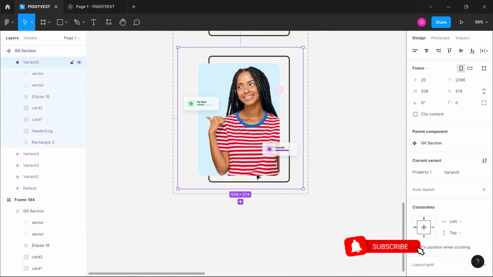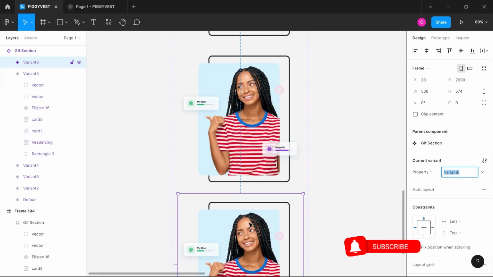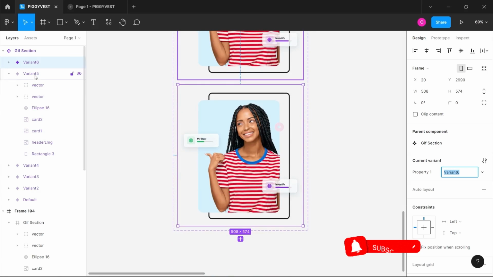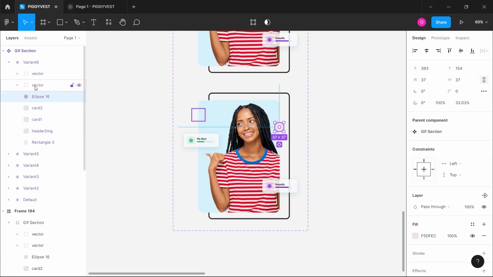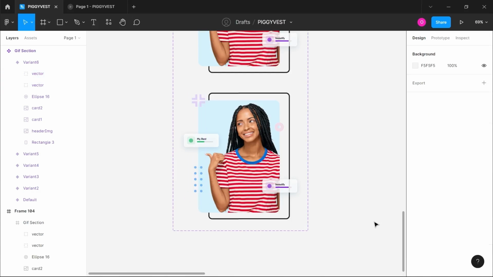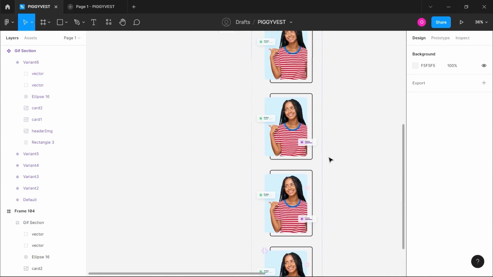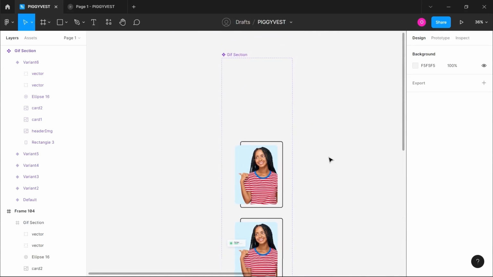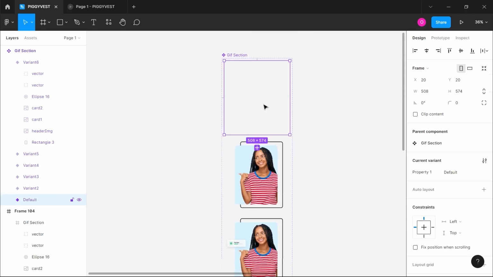Then for the fifth variant, I'm just going to select the rest of the elements that are left, which is the shape at the top right and the one at the bottom, the shape at the top left and the one at the bottom left. I'm going to set the opacity to 0. I'm then going to move both of them up at the same time because I want their animation to come simultaneously.